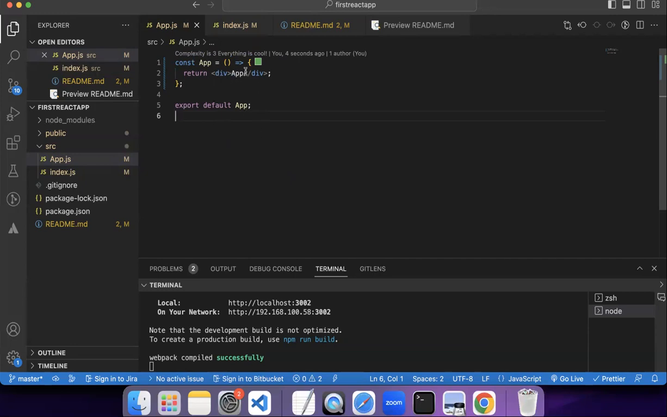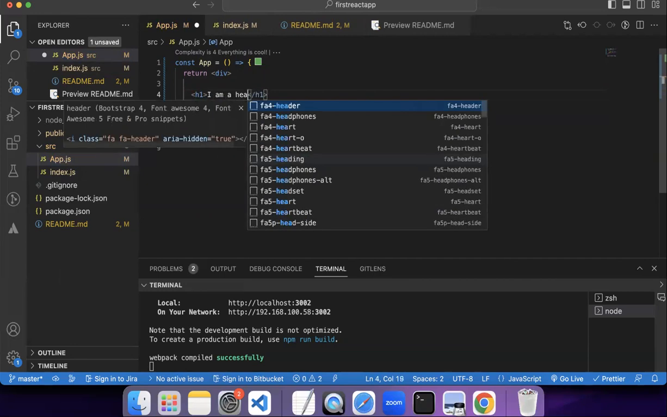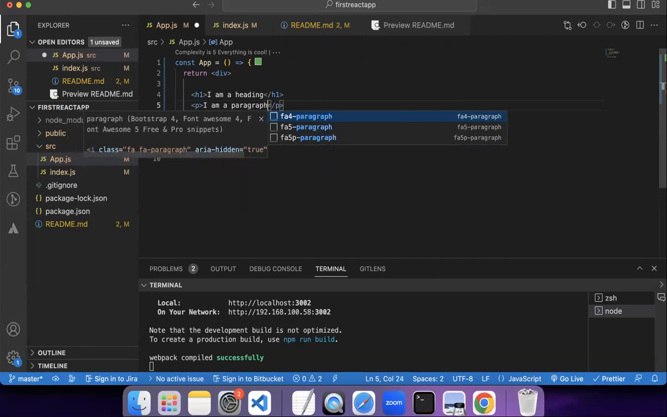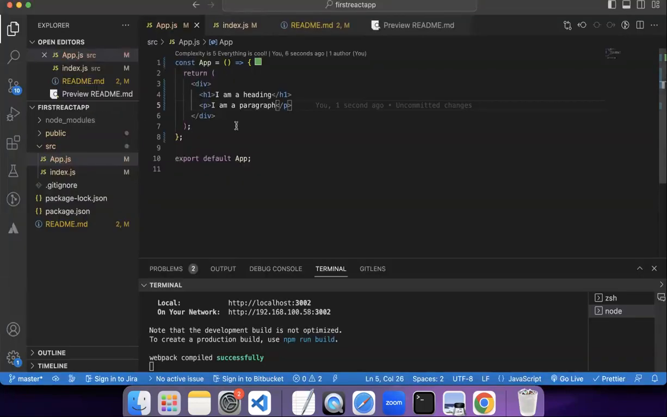And now you see, since it's a div, we can put an h1 tag inside it, or you can say "I am a heading." Then you can say, "I am a paragraph," just like you have in HTML. So there is this heading and then there is this paragraph. This is similar to plain HTML, and now the important thing is that I want to highlight one more thing.